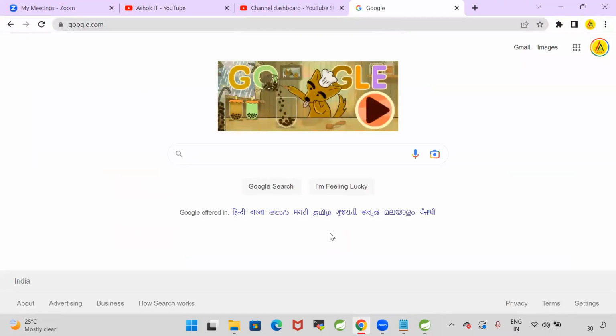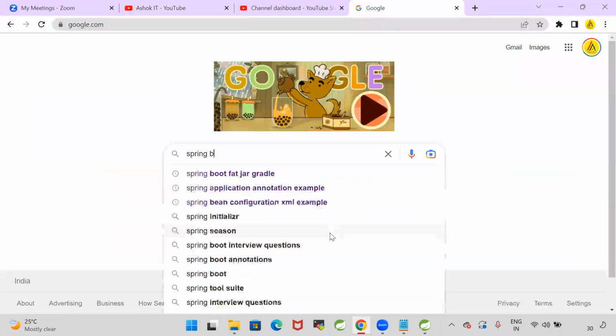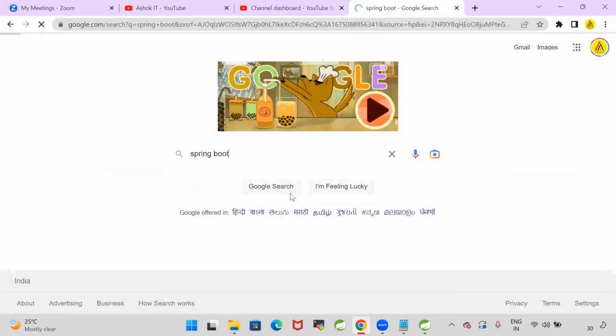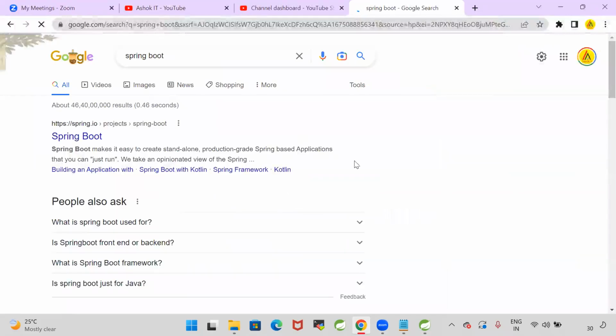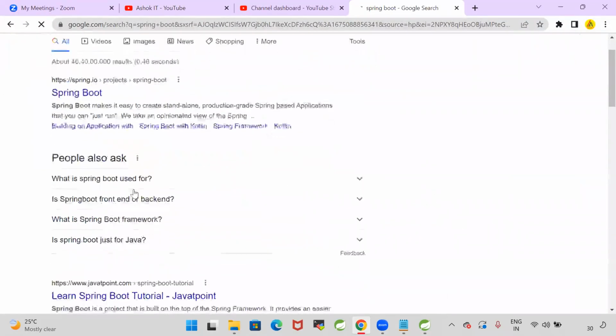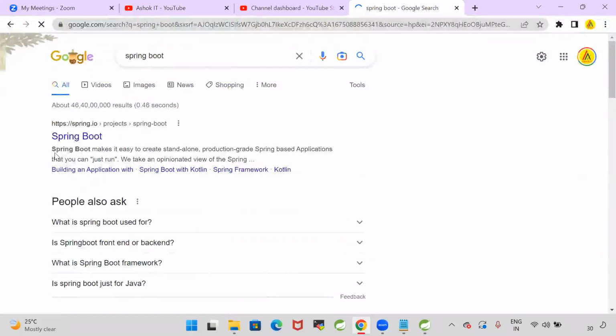Every 2 weeks, every 3 weeks, a new version is coming into the market. The current version of Spring Boot is the 3.x version, and very recently this Spring Boot 3.x version came into the market.